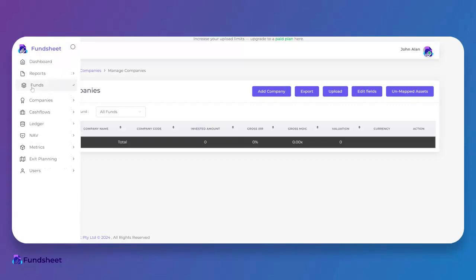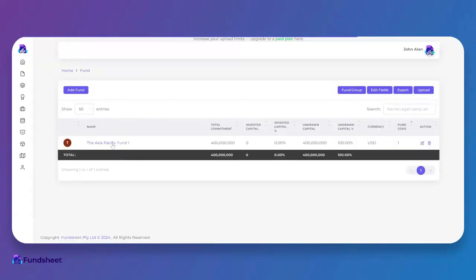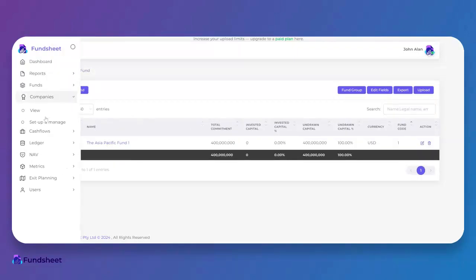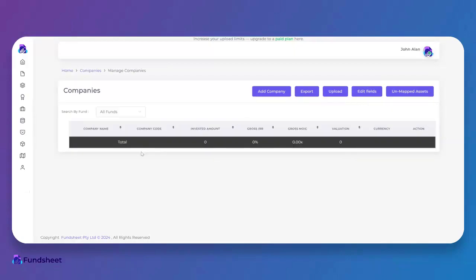Okay, once you've set up your fund, and you can only do this once you've set up your fund, so you can check this by going to Funds, Set Up and Manage. Okay, we can see our first fund is set up. Our next step is to add our companies.